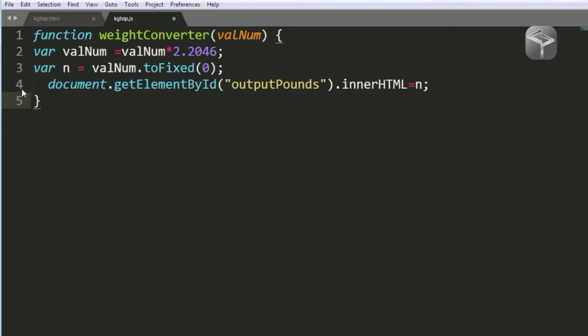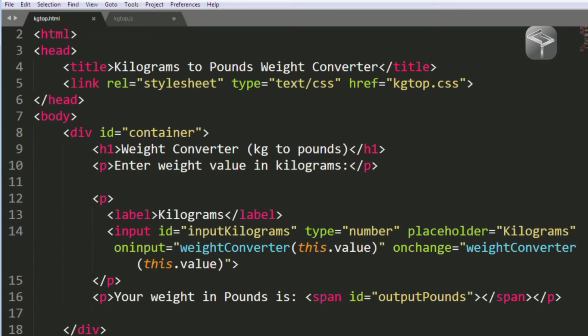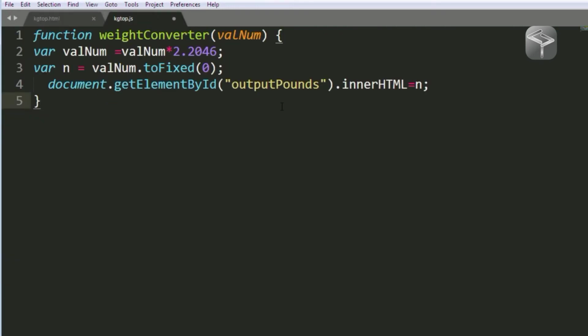And line 4 here is the document.getElementById, and this ID is referring to something called outputPounds. So it's telling it to output the value in pounds. And if we come here to our HTML, we can see the reference to that ID I'm talking about. So I've got an ID here. This is the ID it's talking about, ID outputPounds. Okay, so this is a span ID, and that's what I'm referring to here. So it will get this element and then replace it with the innerHTML. So it will use the value of this n, which is here.